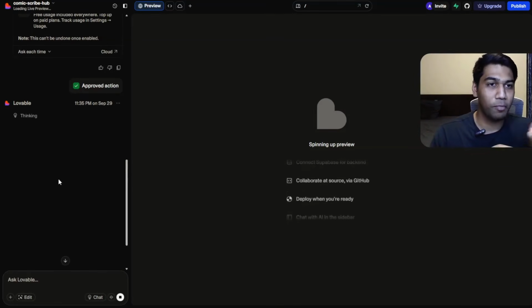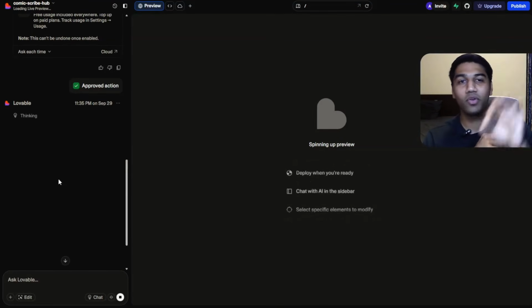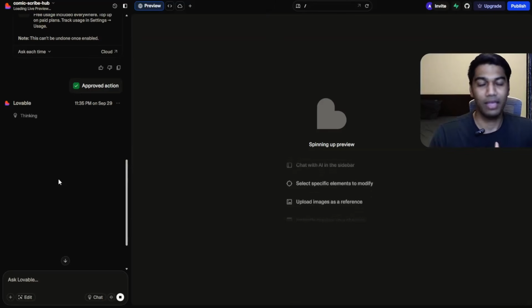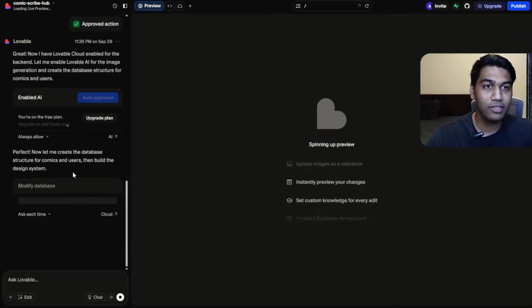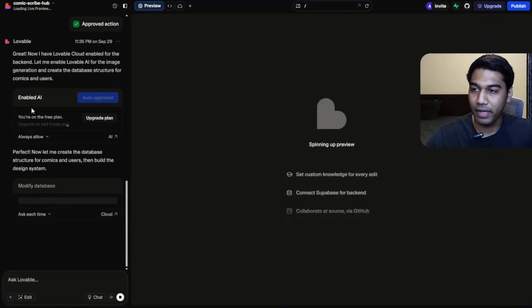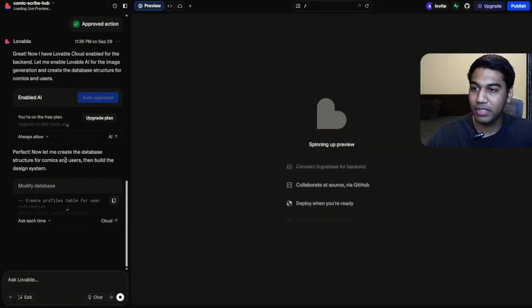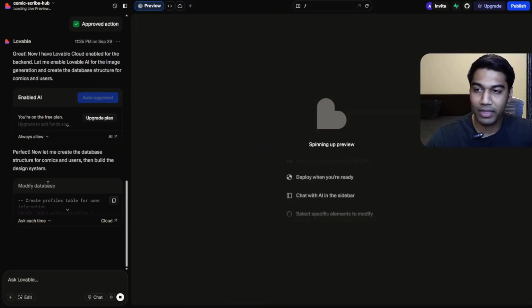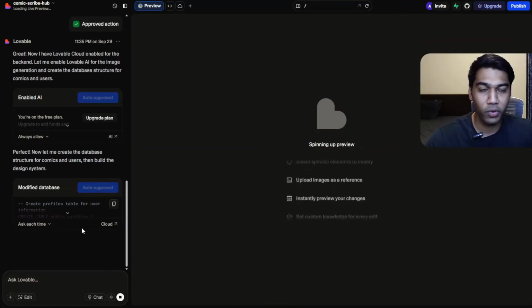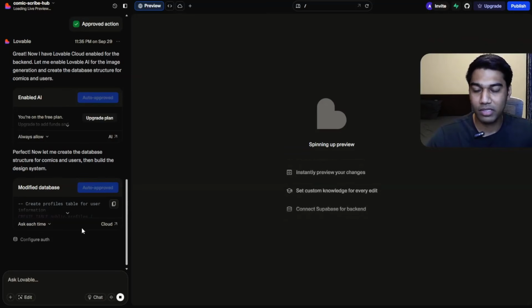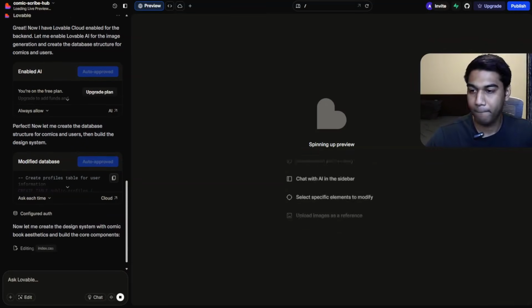I believe this will take a bit more time compared to normally just building the UI part of things, because guys, setting up a backend is not as easy as it seems. So let's go through the steps here. What is happening? Step number one, it enables AI, and now it's modifying the database here. I think it's going to keep continuing doing that. We're going to walk through all the steps once it's completed, so we actually see what's happening.